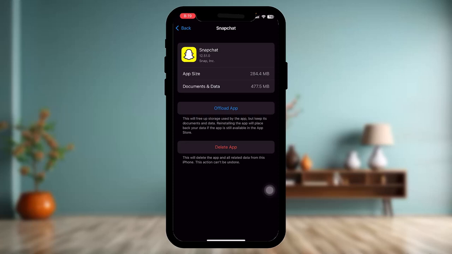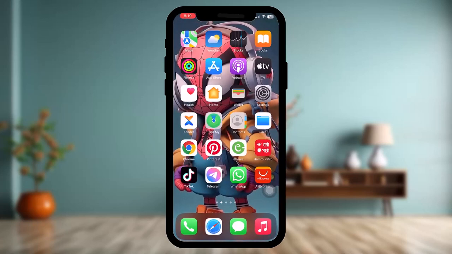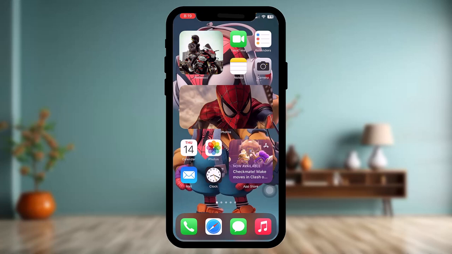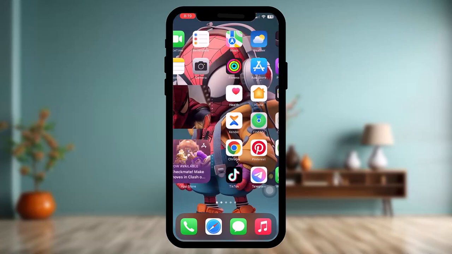app. And once you do that, instead of this offload app, you'll have an option that says reinstall app. Simply tap on reinstall app, and what that does is install a fresh app onto your phone without any bugs and glitches. And once the process is complete, try again, and that should probably fix the issue.